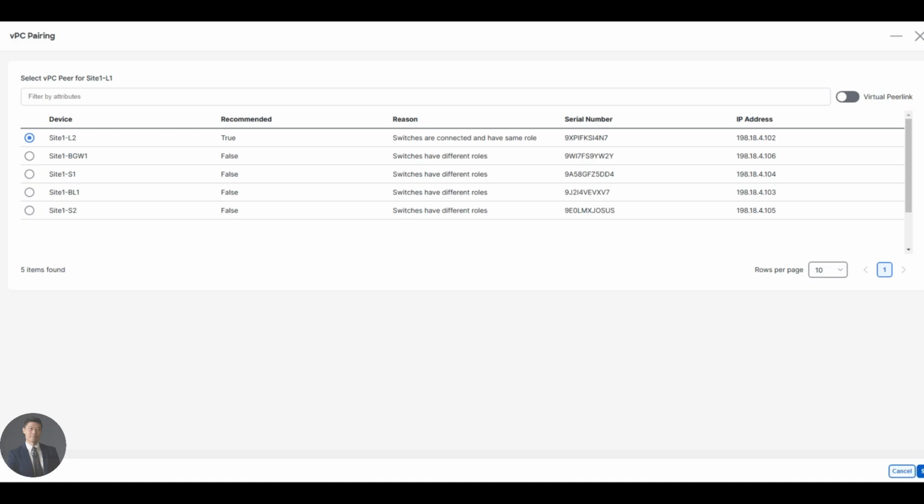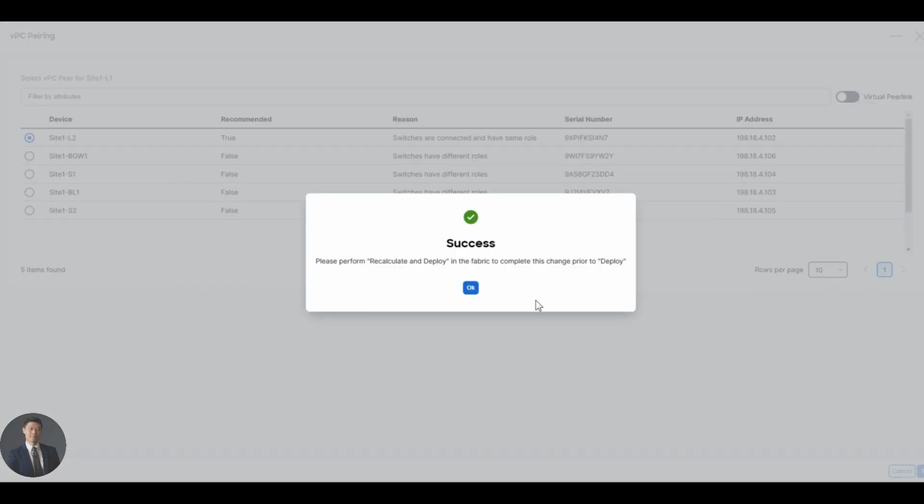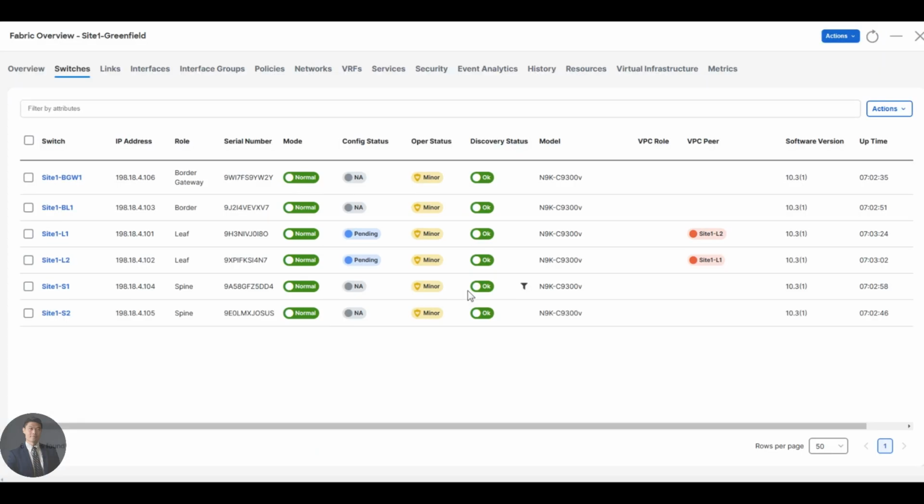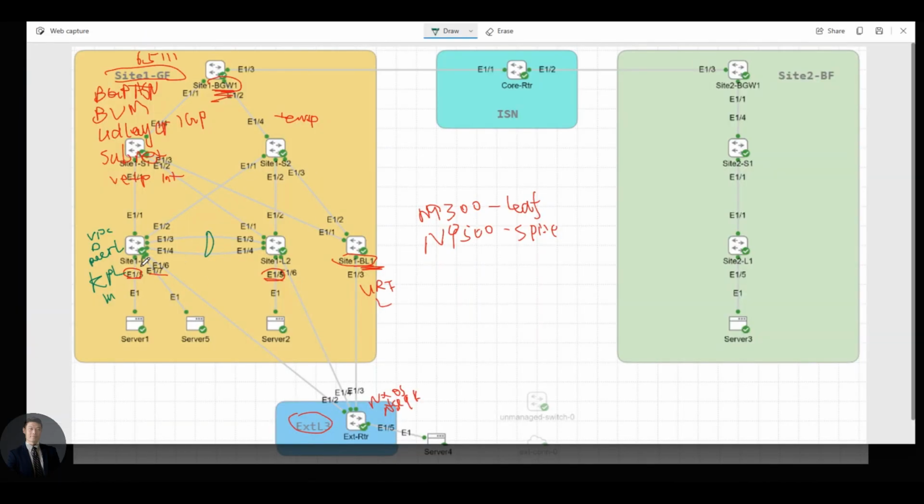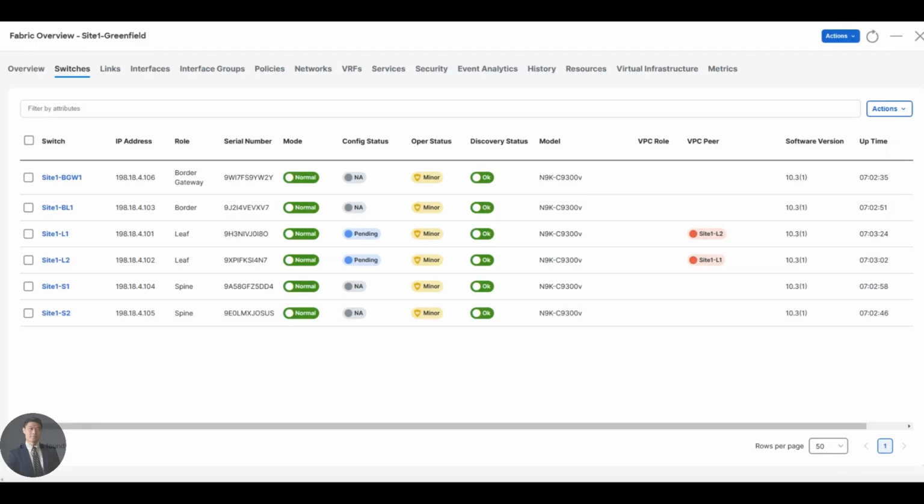The Site 1 Leaf 2 shows as set to true and the only recommended switch capable of being a peer because it is connected to Site 1 Leaf 1. So when I receive a warning, I just check OK, that's OK. And at the top here, action, we're going to recalculate and deploy. Mind your steps, okay?